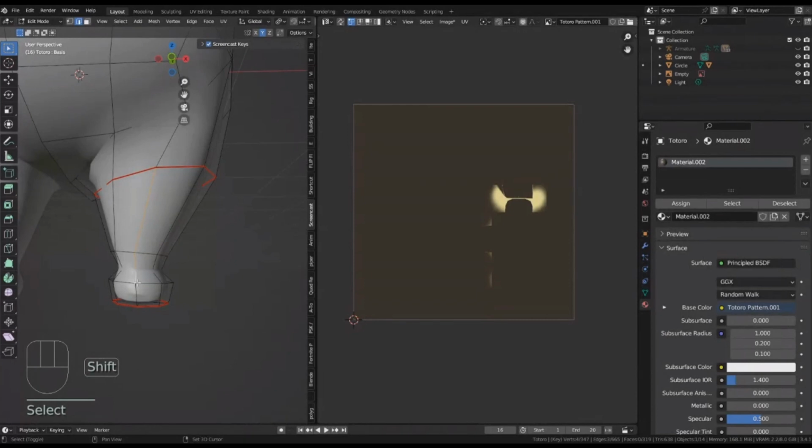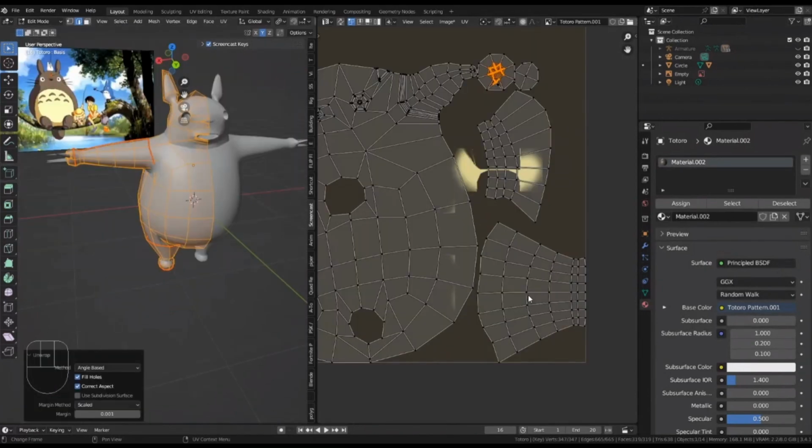If I press A, U, unwrap now, you can see that our arms are now unwrapped nicely, like they're actually unfolded. Right? So if you have this shape as a piece of paper and you fold it up, you'll basically get this arm. And that's exactly what we're looking for.